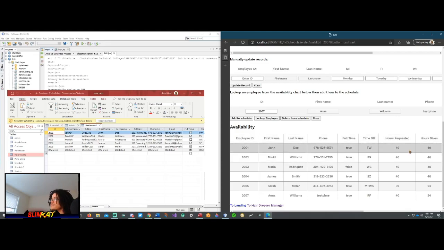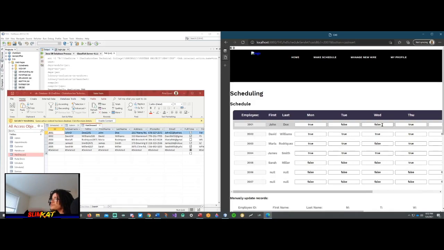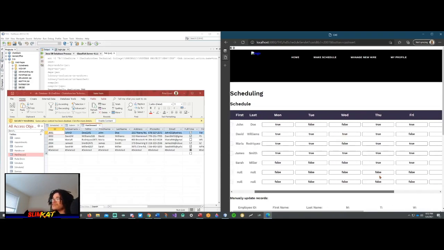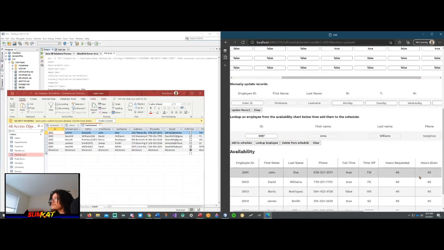But yeah, this is the availability. You'll see, okay, this person is off on Tuesdays and Wednesdays, and they work 40 hours a week. So you would put them false for Tuesday and Wednesday, and then you would count how many hours a week. Five days would be 40 hours, because 5 times 8. So you obviously do the math, but it's cool to have this here so you can do that.